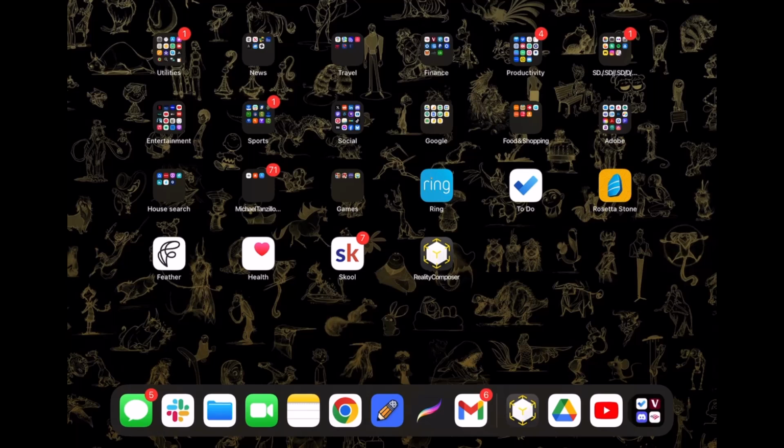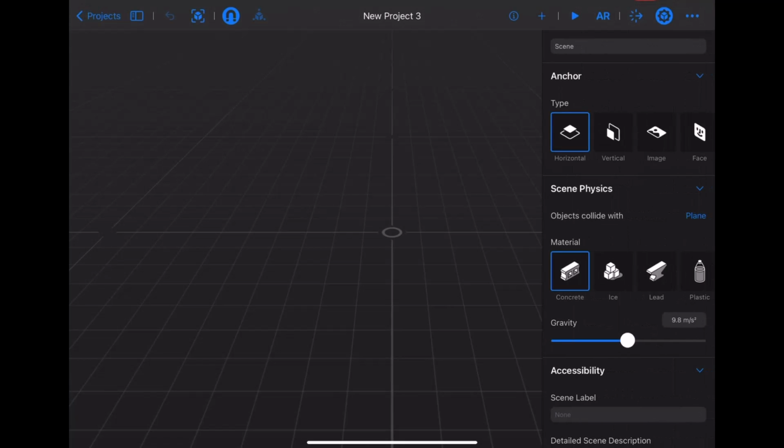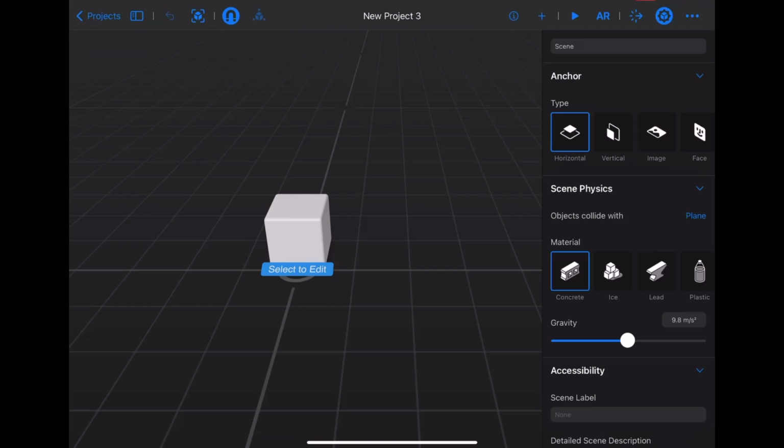Great. Now I can navigate over to Reality Composer. Reality Composer is Apple's very user-friendly solution for creating immersive experiences. So use it. All you have to do is create a new project or a new document. So I'm just going to click Create Document. It's going to open that file. And to bring in my USDz file, all I have to do is hit the plus icon on the top bar.